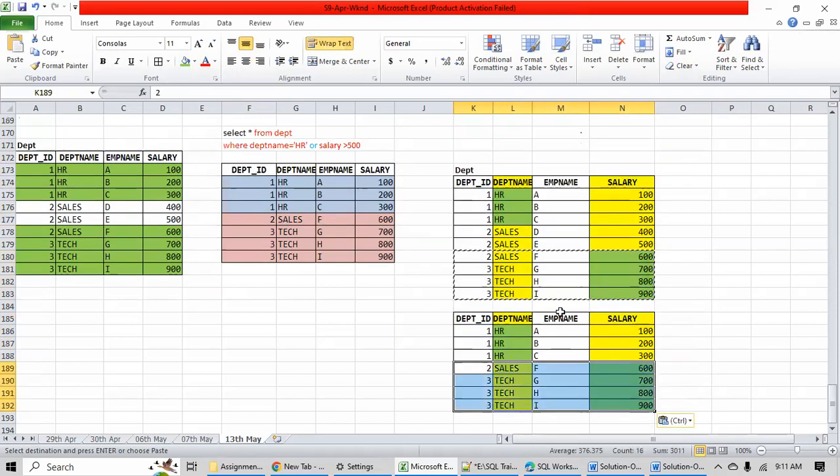Now you guys tell me, what is the difference between the AND operator and the OR operator? Who will explain?